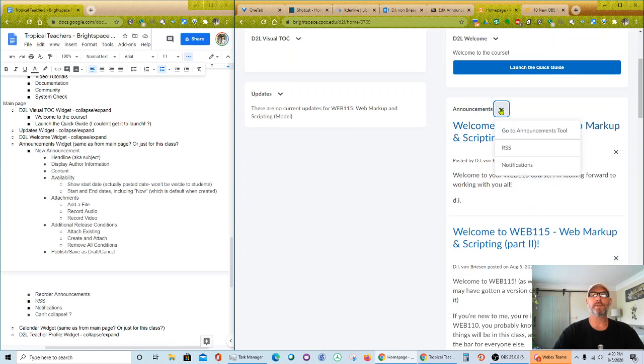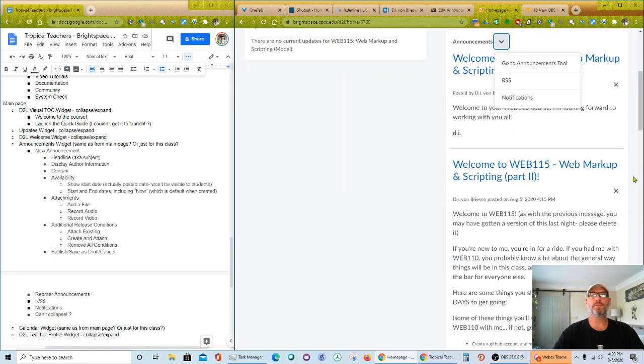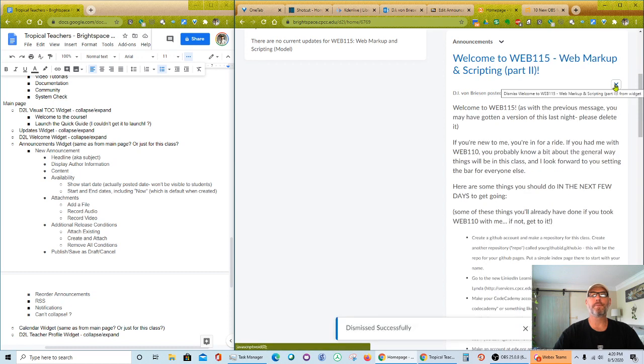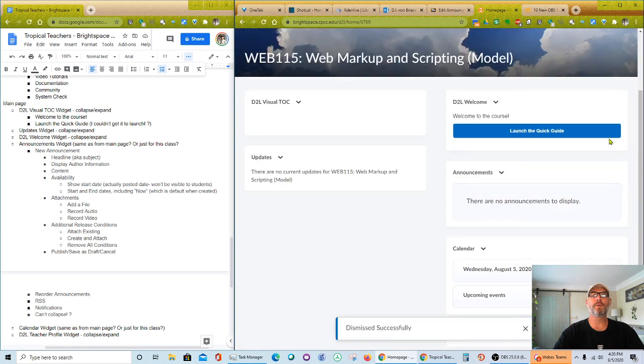Options there. They can go to the tool, they can dismiss. So what I'm going to do is I'm going to dismiss all of these. Boom, boom, boom. So now I just have this blank item here, and I'm like, oh shoot, there was something important there.